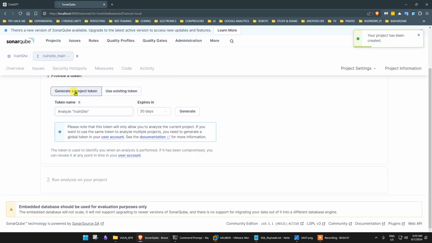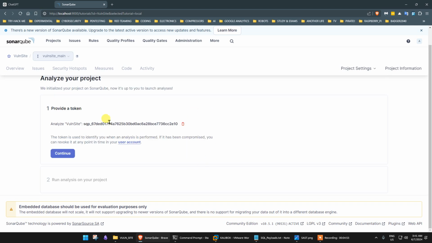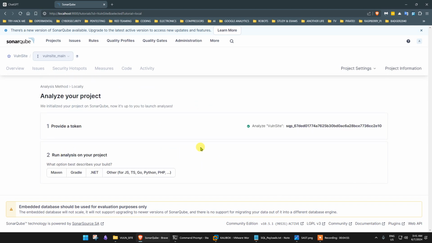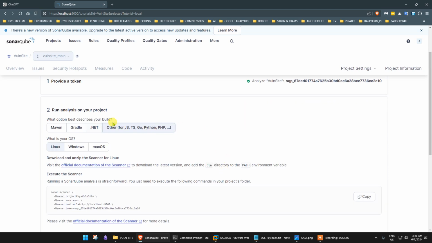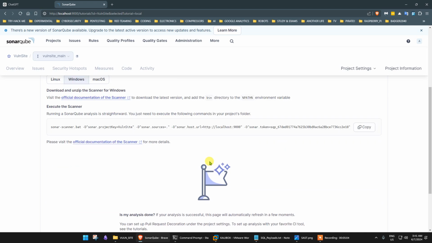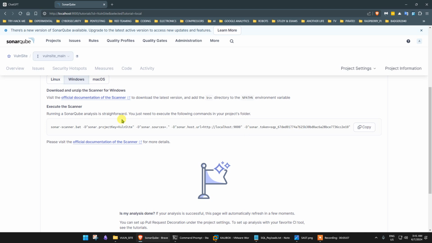And this is the most important part, because this is where we generate the token in order to scan the code. You can see that there's no uploading of code into SonarQube, but rather SonarQube generates the command for you, the token together with the command. The next step, I need to select the kind of language I'm using, which in this case is PHP. I'm going to use Windows, and it generates the scanner command for you. So you just copy this command.